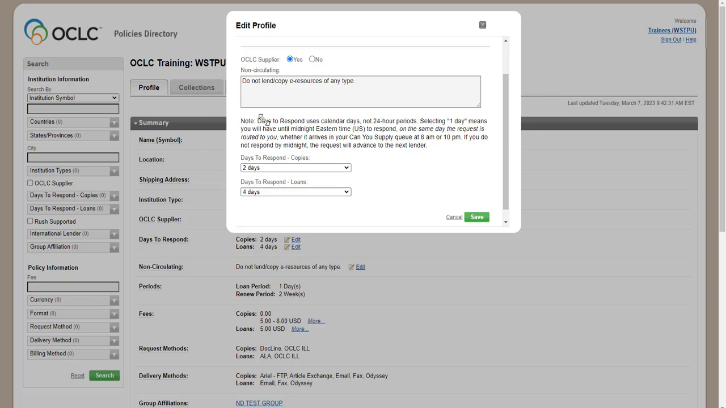You can also indicate the non-circulating items from your collection. But note that items you list in the non-circulating field will not be automatically deflected in any way. Specific deflection policies will have to be set up for that purpose. List of non-circulating items on the Profile tab is for information purposes only.